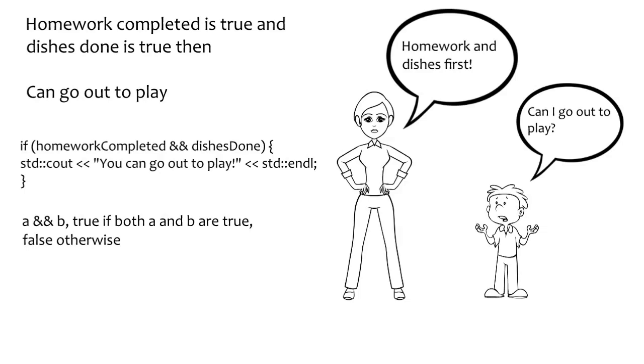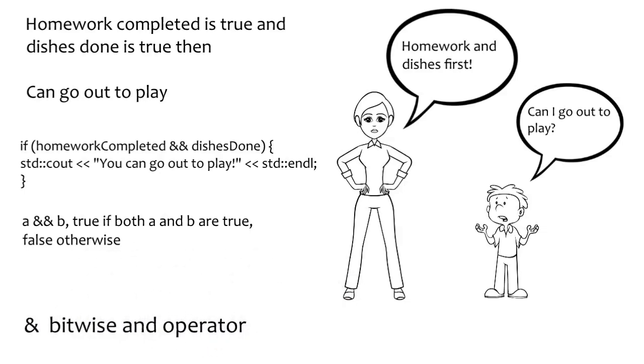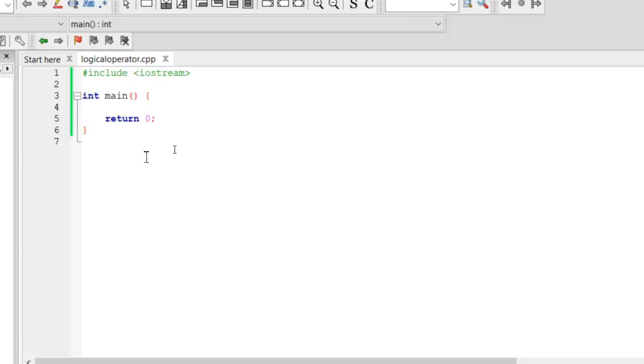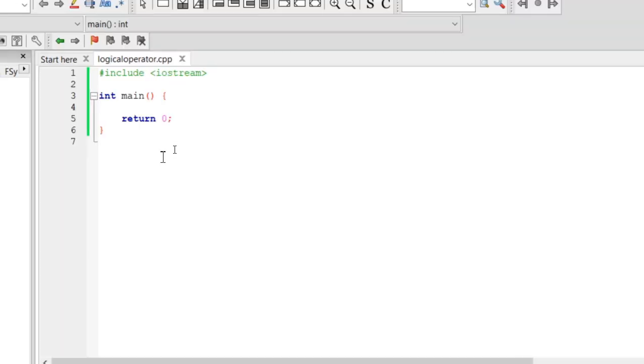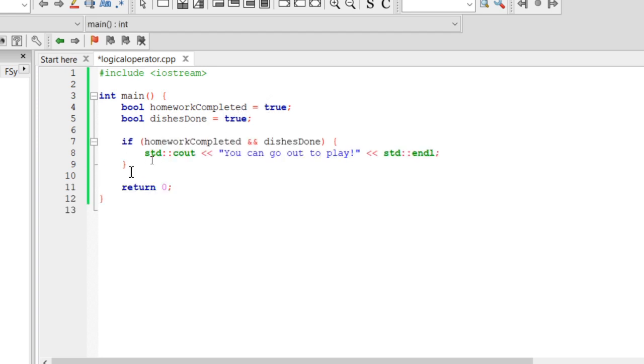Be careful not to confuse logical AND operator with a single ampersand operator, also known as bitwise AND operator. The bitwise AND operator has a different function than the logical AND operator. Let's test out the logical AND operator in a program. We take two Boolean variables, homework completed and dishes done. Let's initialize both of them with true and test them out with if condition.